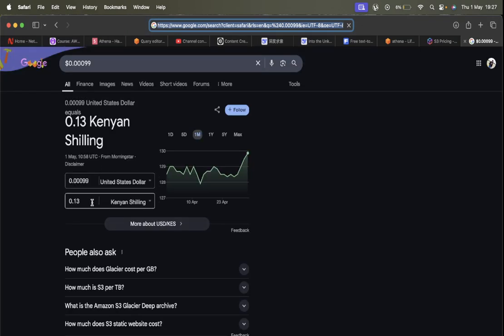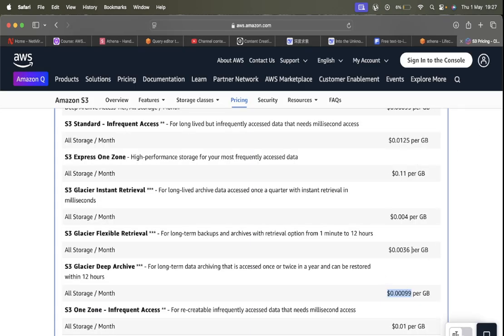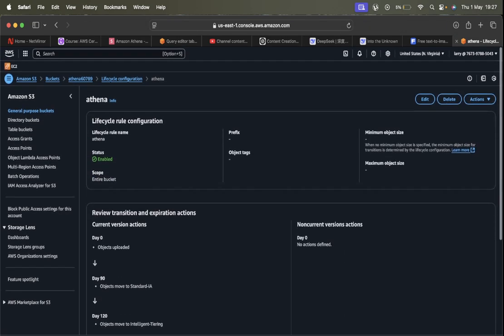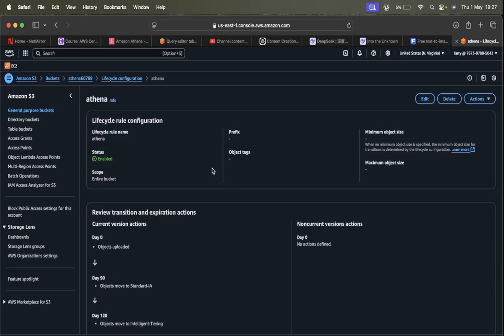Yeah, 0.13 to store a whole GB. So that is a very good storage mechanism for things you don't use and you want to store online. So this is how the lifecycle works.